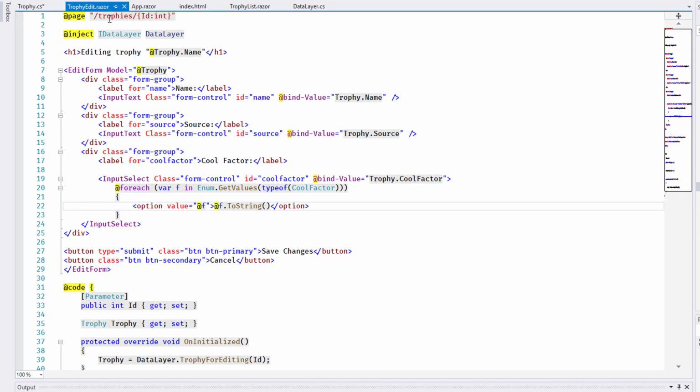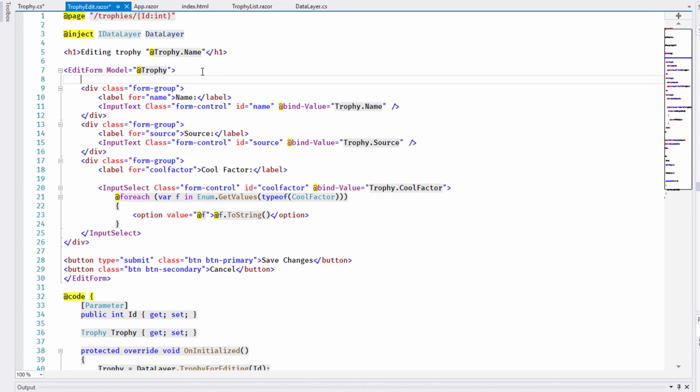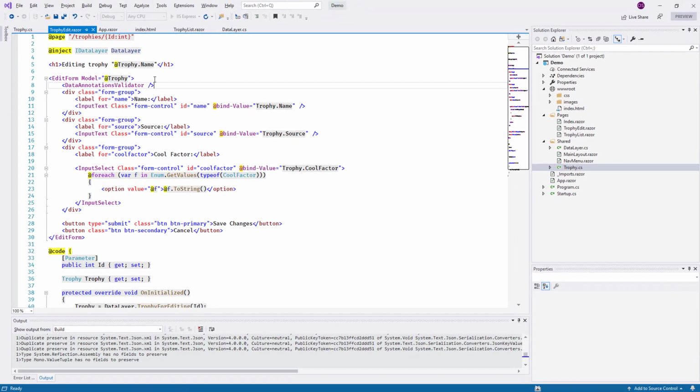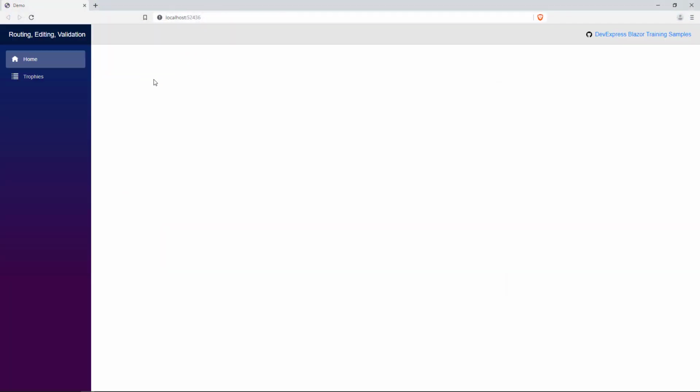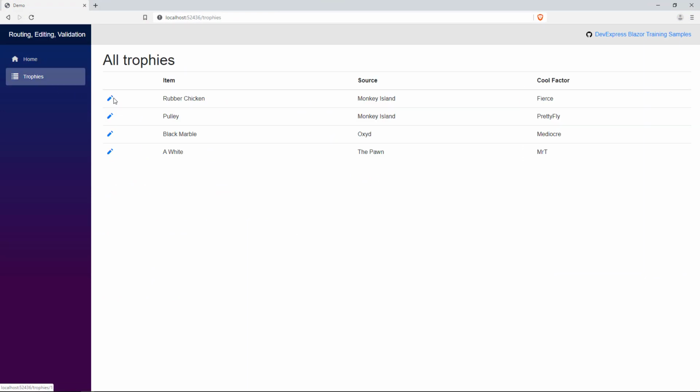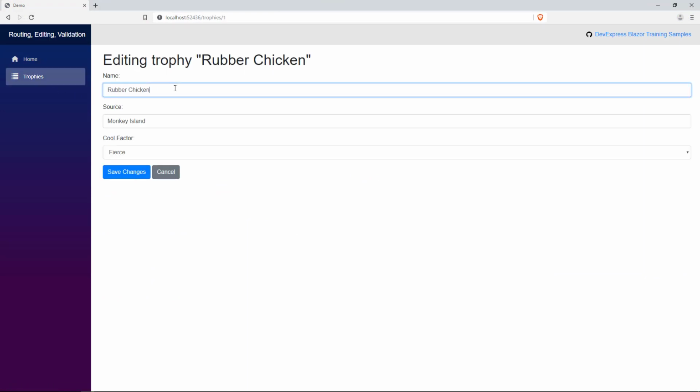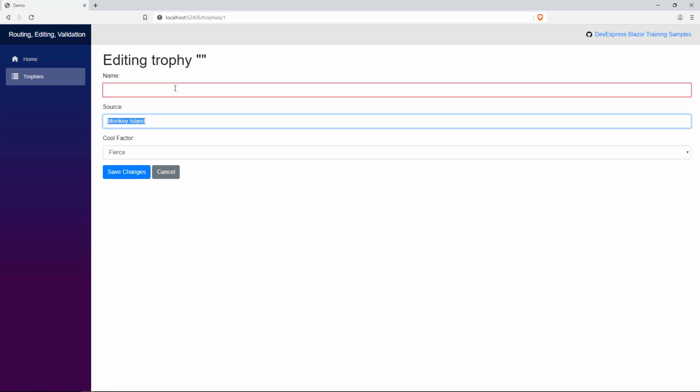In the edit form, I add a data annotations validator, which is required to activate the support for data annotations. This is technically separate from the general validation functionality to allow for alternative implementations. At runtime, I edit the name field and remove its content. Validation kicks in when I tab away, and the edit field is marked red to indicate its invalid state.